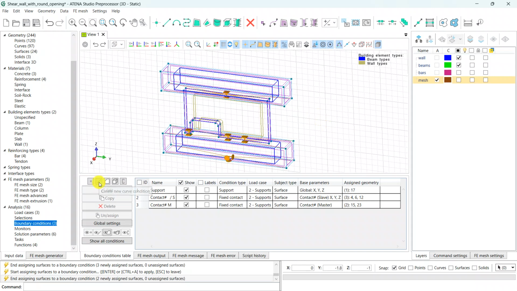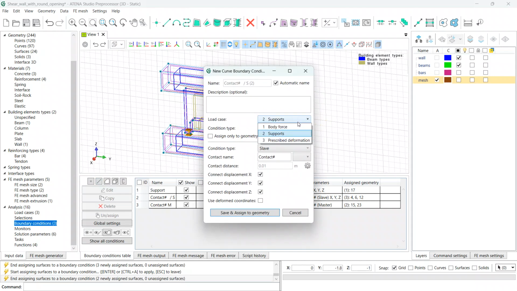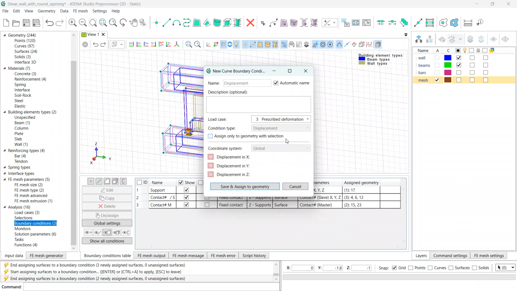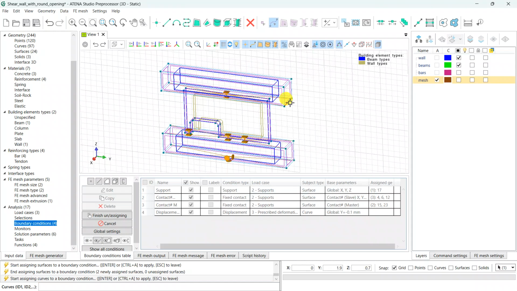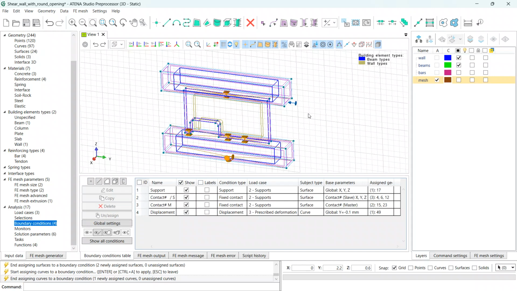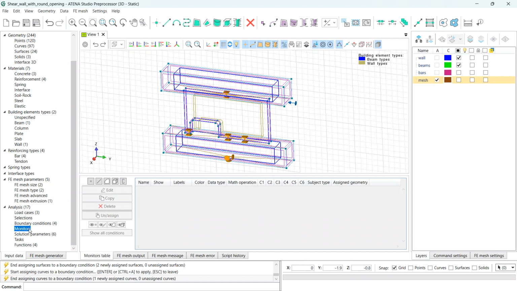So our structure is connected, it's supported, and now we can load it. So we go to load case prescribed deformation, and we prescribe it in epsilon direction, and the size is minus 0.1 millimeters. And at the top beam, at his bottom edge, we assign this prescribed deformation.